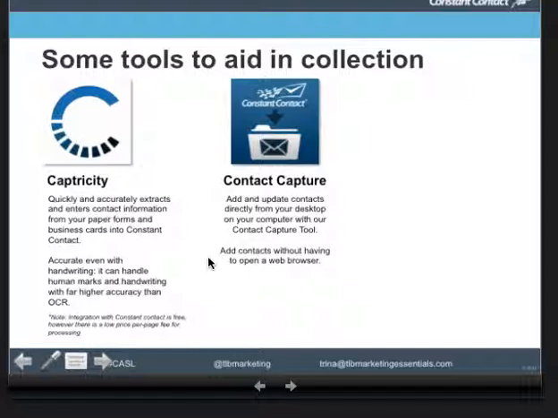Contact capture. You can add and update contacts directly from your desktop on your computer with the contact capture tool. And you don't even have to go into your browser. You don't have to sign up. So it's a very quick way to capture. If you do want to do it at the till, this is a great way to do it. If you have it on the computer, it's right on your desktop, whether you're in an office or at a retail store, and your contacts can be uploaded right at the till.